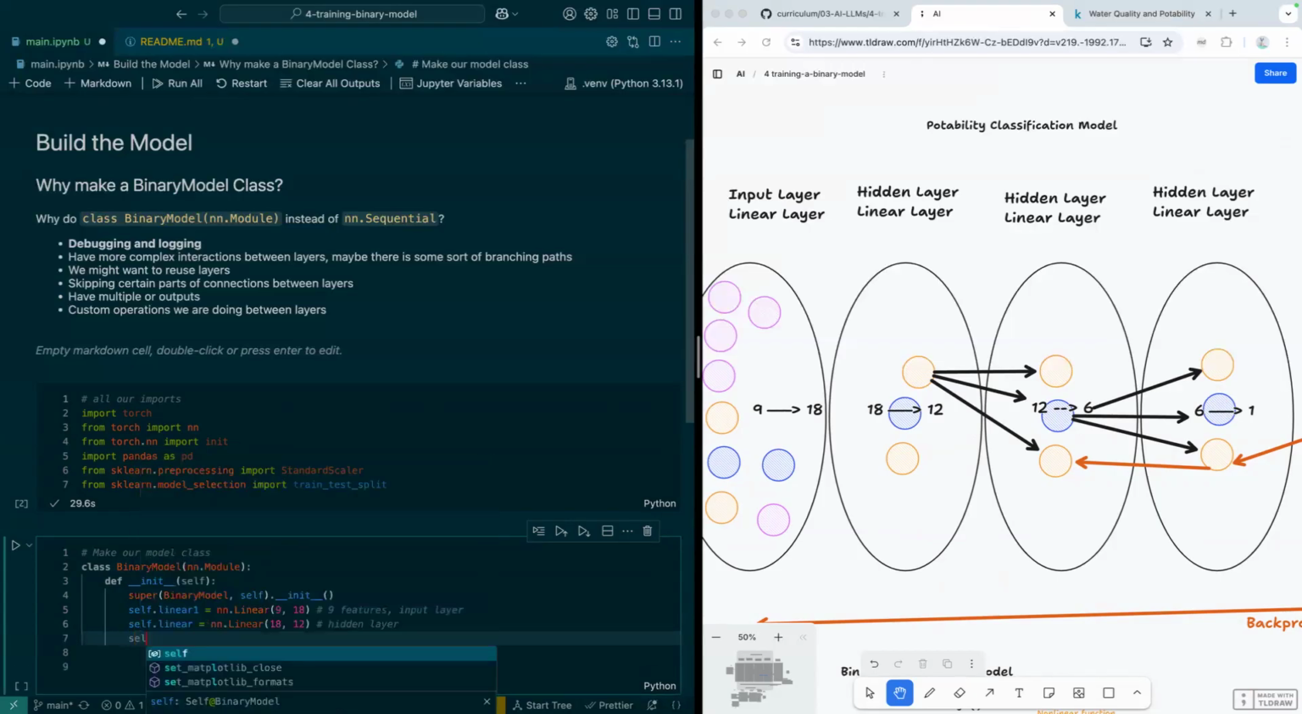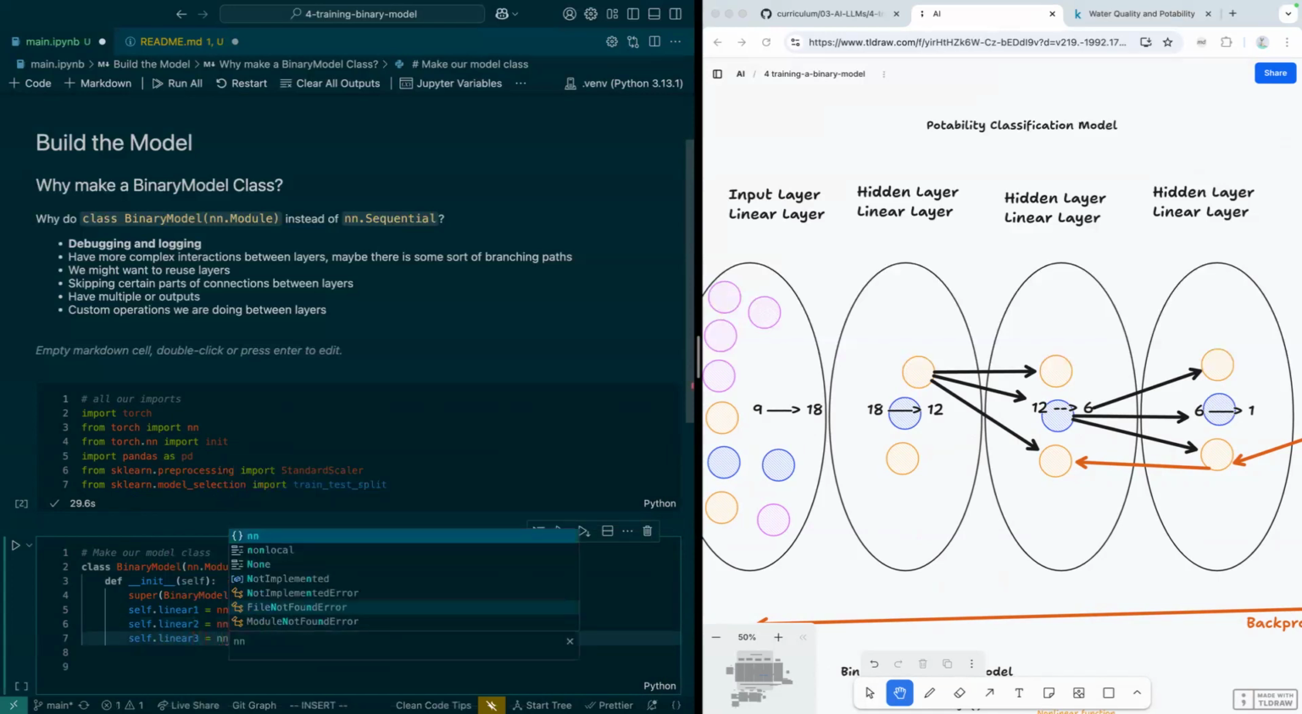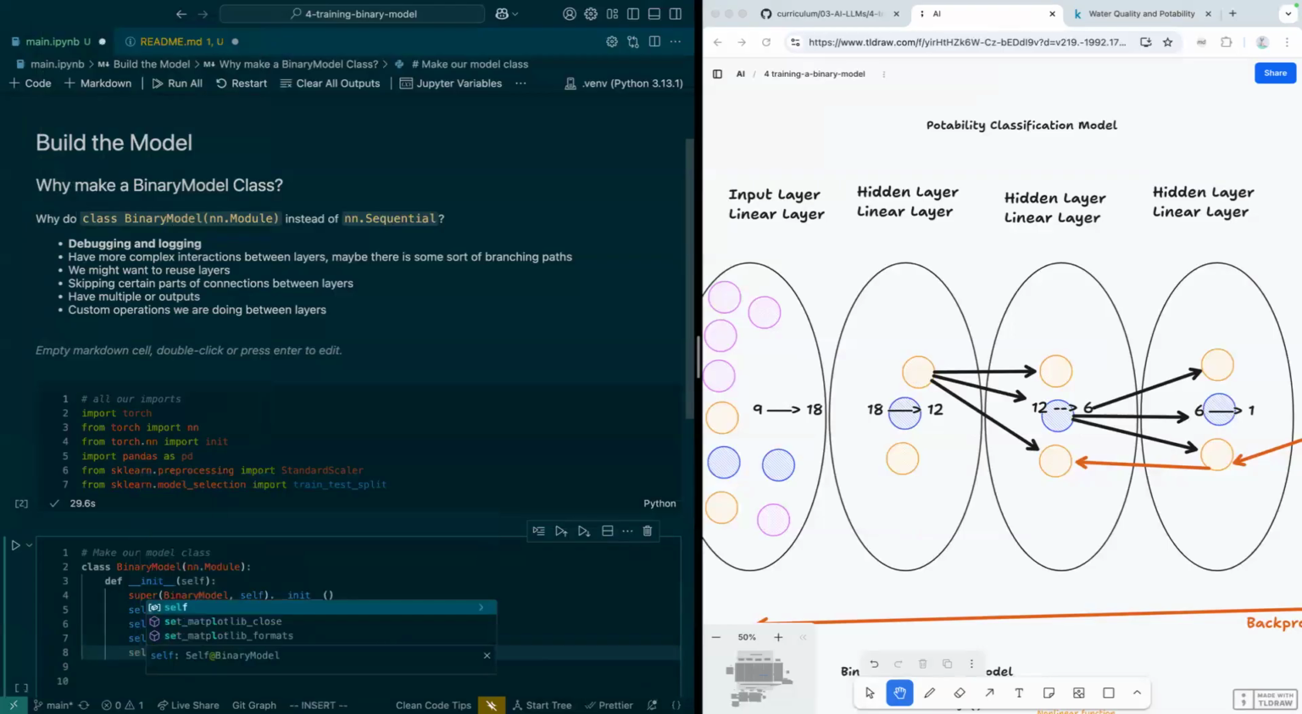And then same thing, self.linear. We actually need to go up one line and do self.linear2. Yep, thank you. And then 3, and then nn.Linear, and then we'll do 12, and we'll cut that to 6. And it looks like you have a capital I inside of linear right there. Cool. Yep, self.linear3. Or, excuse me, self.linear4.